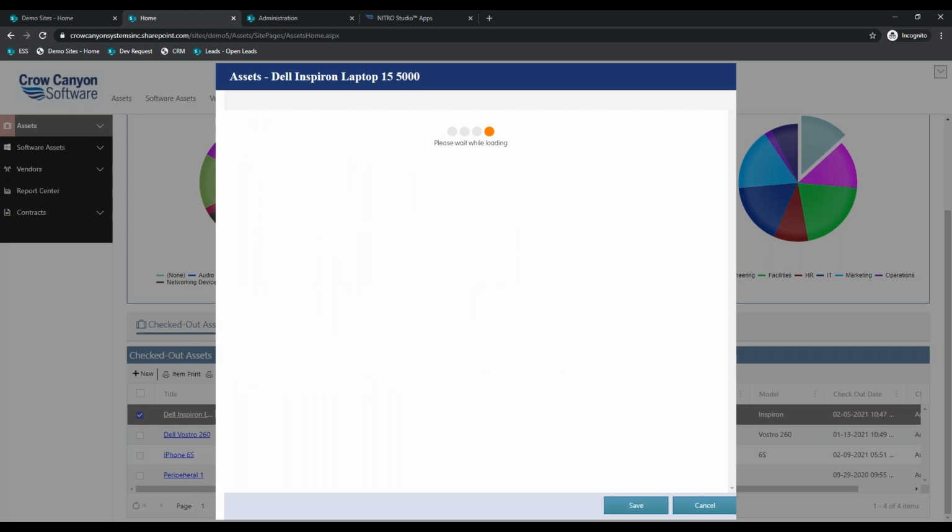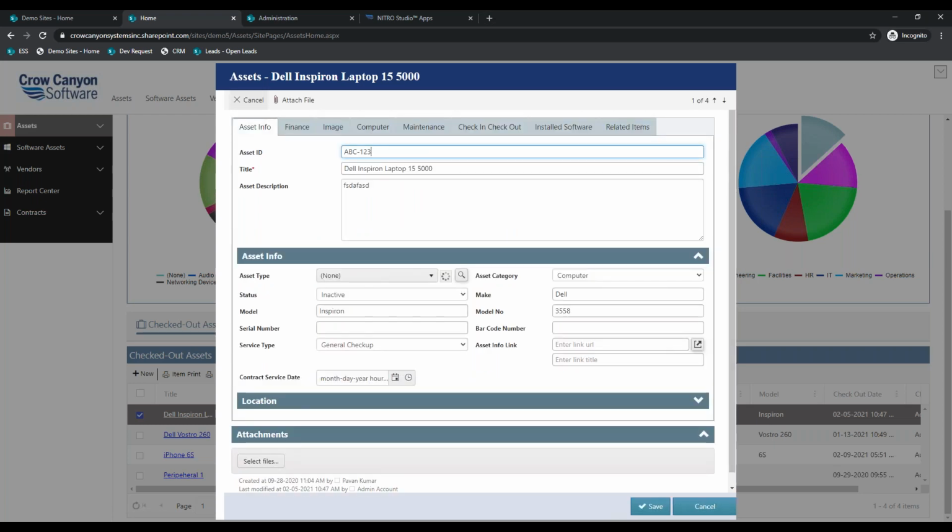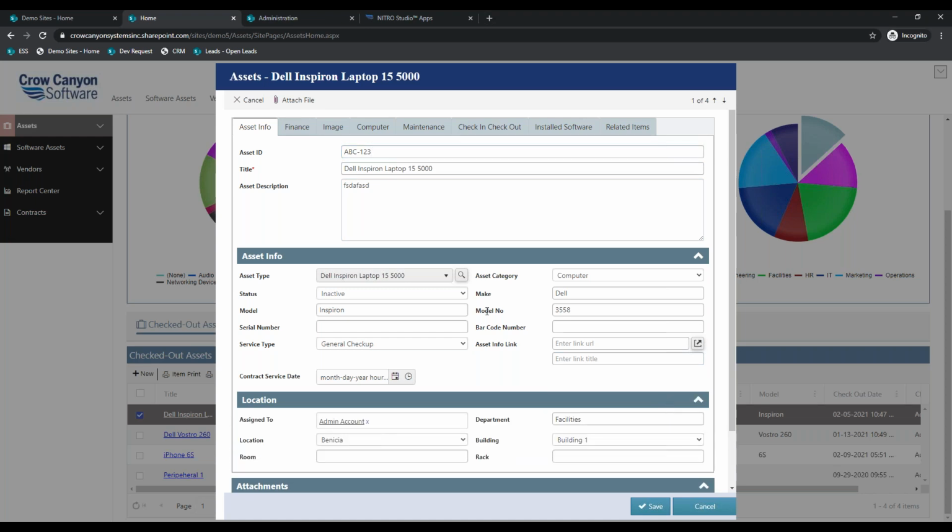So let's go into the edit version of the form. If we talk about SharePoint forms, there's a display version and an edit version. This first tab, the asset info tab, is pretty self-explanatory. It's the information associated to the asset, the base level information: the ID, the title, the description. Again, this is rich text, so we can pick and choose what this information says related to an asset.